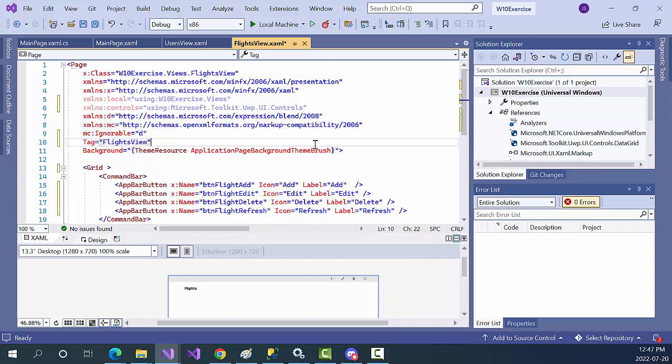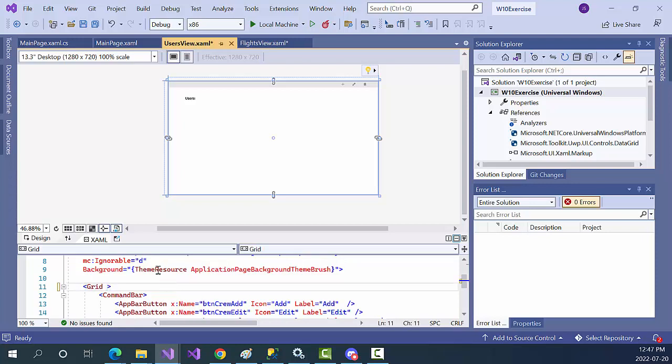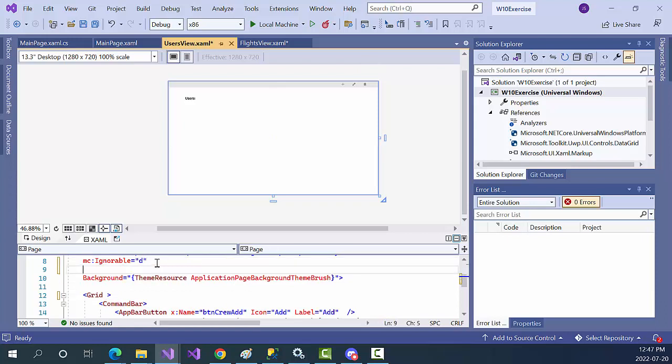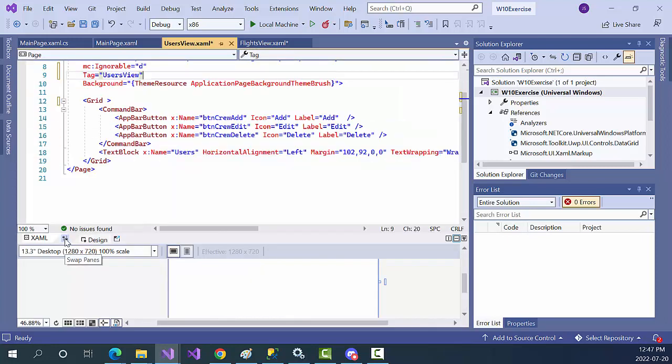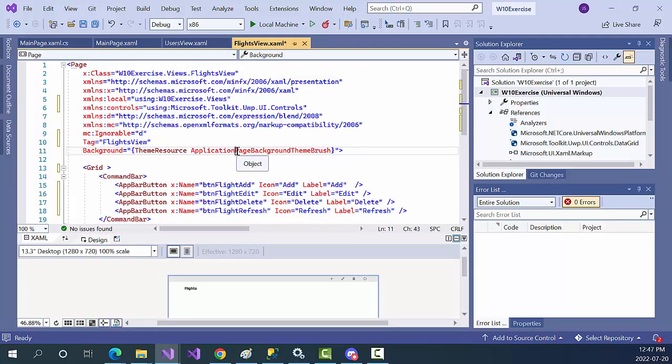Yeah, you're right. I'm just going to have a quick look at the users view, see if we ran into that issue. Yeah, I did the exact same thing. Grid, users view. So let's fix that. Just move that above into the page definition. Do the exact same thing on the users page as well. Move that grid tag up here. So it was in grid, move it up to page. So hit save. Move back here, hit save as we go.